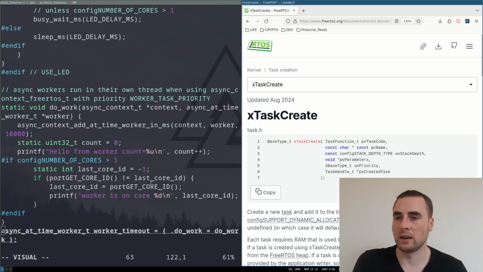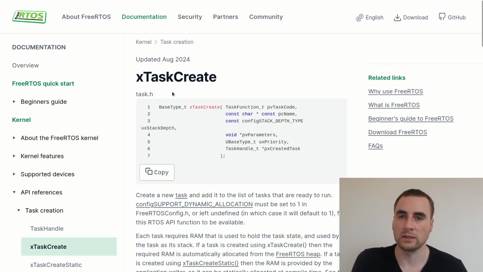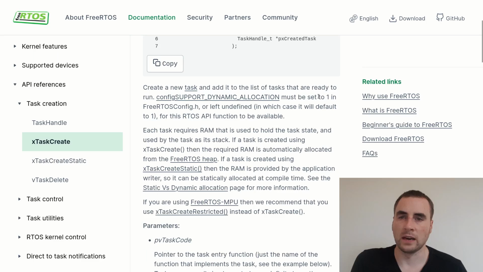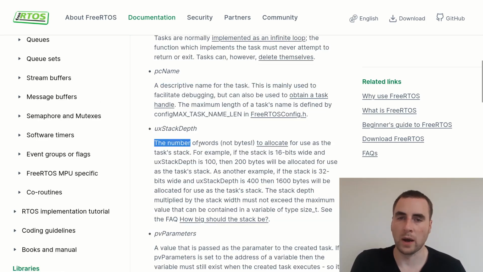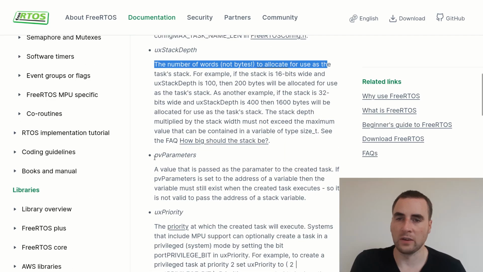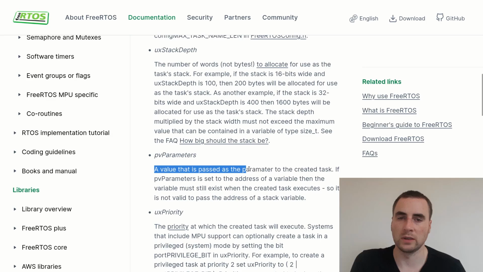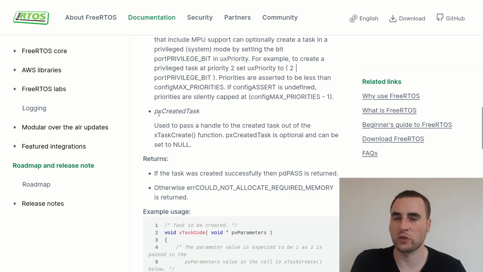The API reference. Here we've got xTaskCreate. So let's see what this function does. Create a new task and add it to the list of tasks. And here we've got a pointer to the entry function, a descriptive name for the task, the number of words, not bytes, to allocate for use as the task stack, parameters, a value that is passed as a parameter to the created task, and priority, and pxCreatedTask used to pass a handle to the created task, and all the other key functions and functionality and variables are documented here.